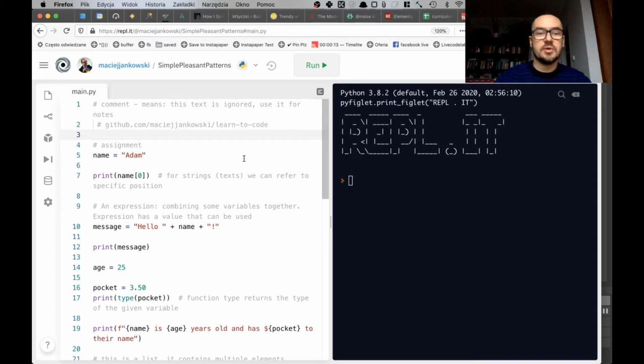So I already have it set up with the basic elements of code on the left. They are also in the repository on GitHub. A repository is a fancy name for a place where you store your code. So after you go to this address, you will find this piece of code and a lot more. So I'll start with the basics.